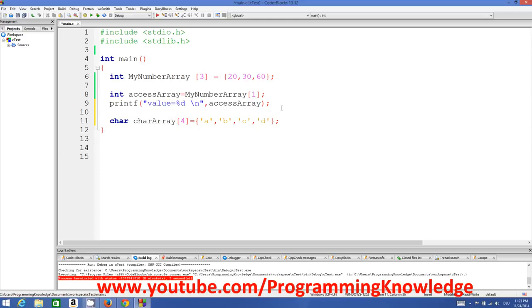Okay, so this is a character array. You can define a float array or string array or any other kind of array, but always remember the data type of the array. If you have declared an integer array, it can only contain integer values. If you have declared a character array, it can only have character values, right? If you have a float array, it can only have float values.